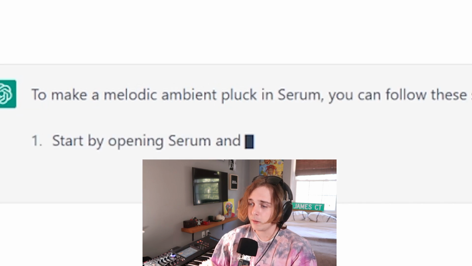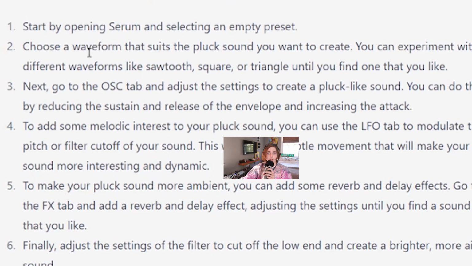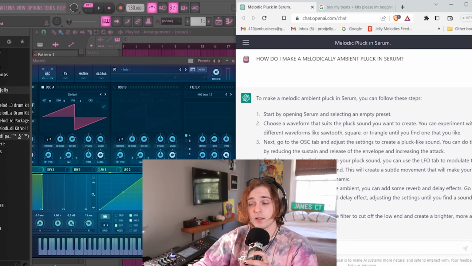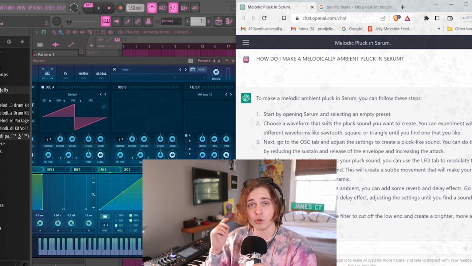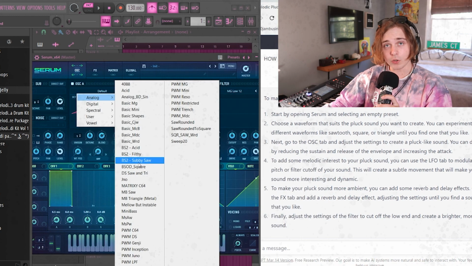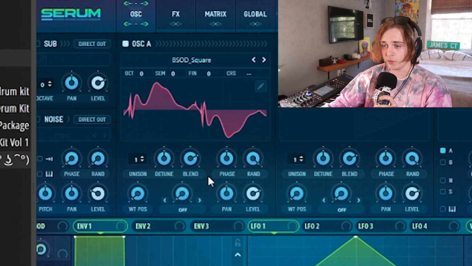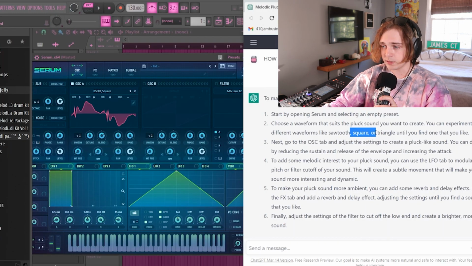To make a melodic ambient pluck in Serum, you can follow these steps. Okay, as you can see, ChatGPT just listed out 6 steps in how to make a melodically ambient pluck in Serum. So let's follow these steps and see if it really creates what we're looking for here. We're gonna start out with a square wave because it said I can use a square.